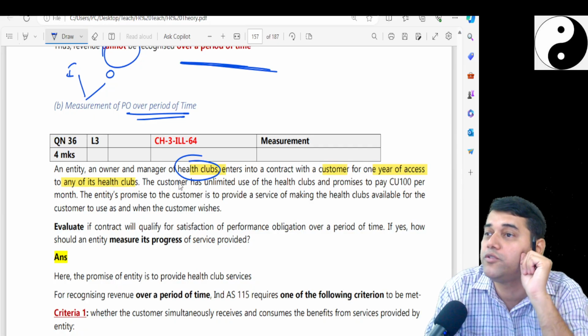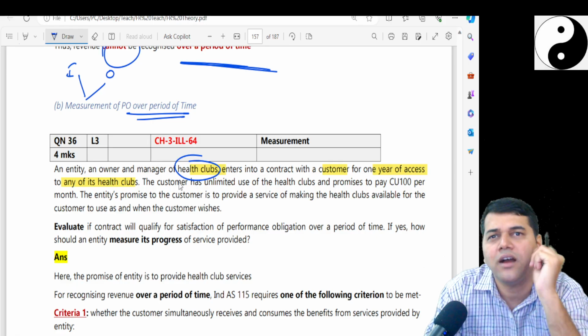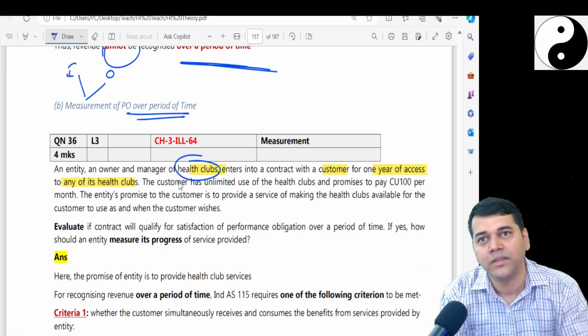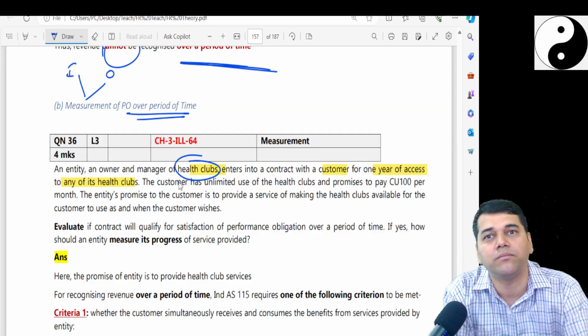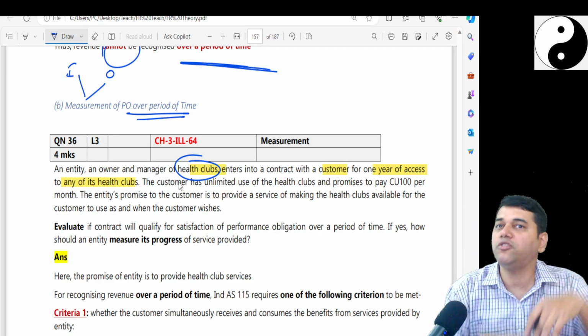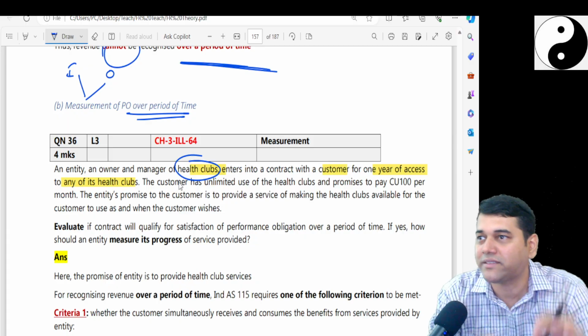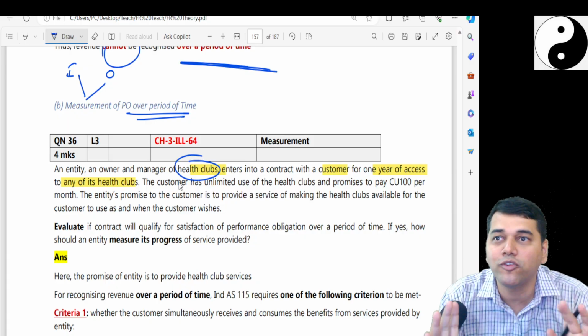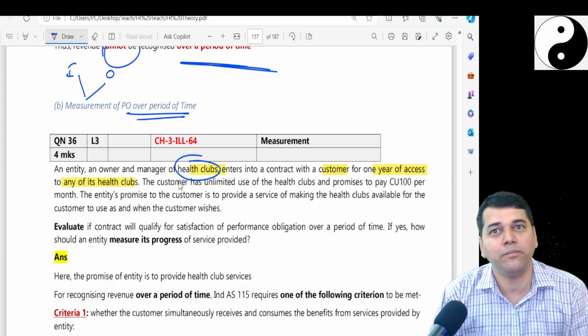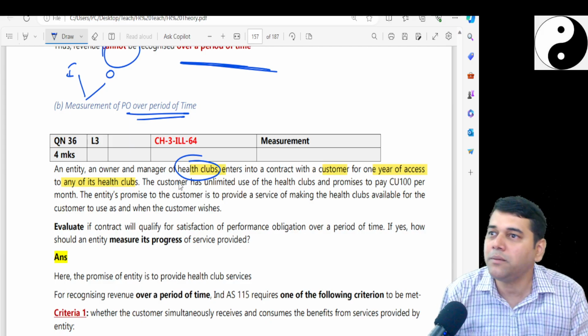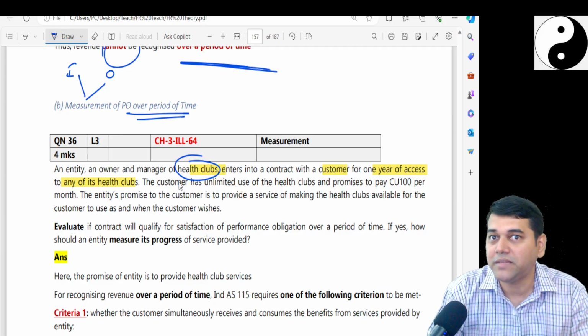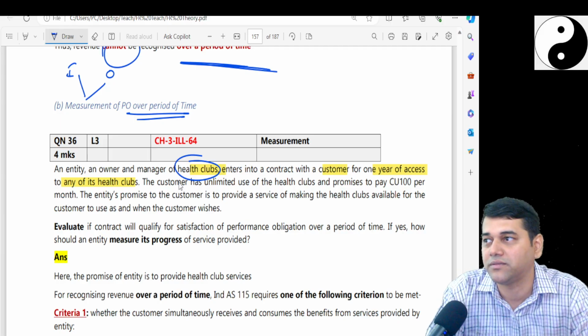Yes, which benefit do you receive? You have kept the gym open. That itself is the benefit you have given to them. And the moment the gym is open, you have consumed that benefit. It doesn't matter whether you go and do the exercise there. The question is whether the gym was open. Open, yes, that means that's what I offered to you. You come. If I close the gym, that means I have not fulfilled my performance obligation.